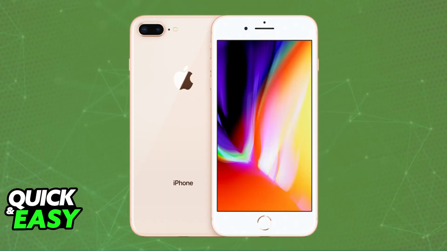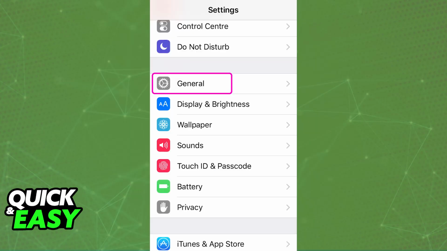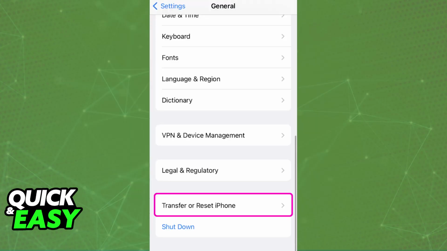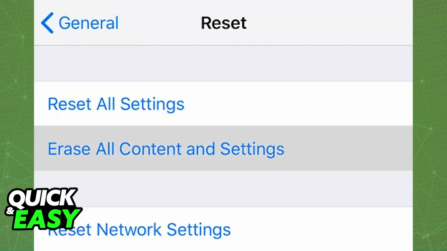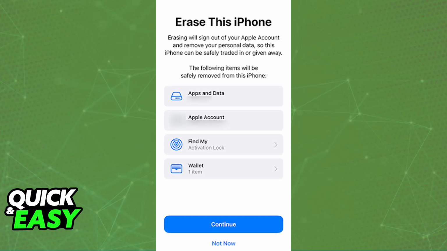So first, back up your iPhone if you wish to save some of your data, for example, photos, videos, and so on. And when you are ready to perform a factory reset, go over to Settings, General, and then choose the Reset option. You will find Erase All Content and Settings. You will have to enter your passcode and confirm that you want to do this.